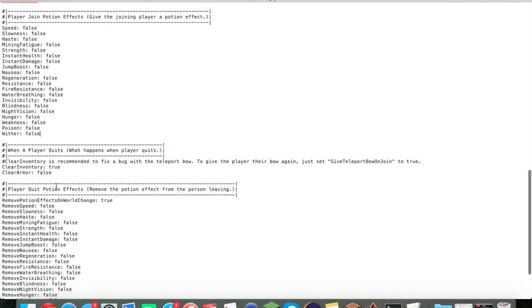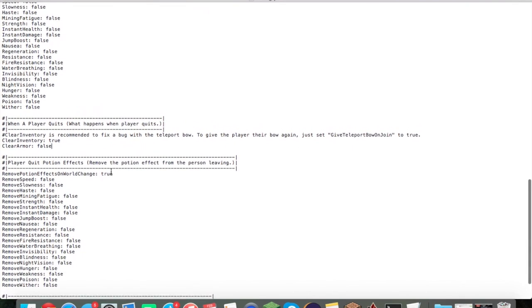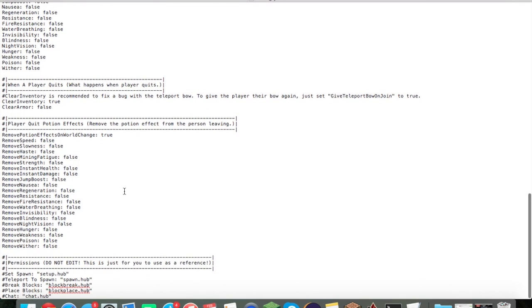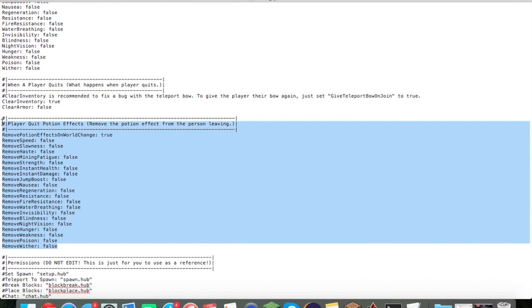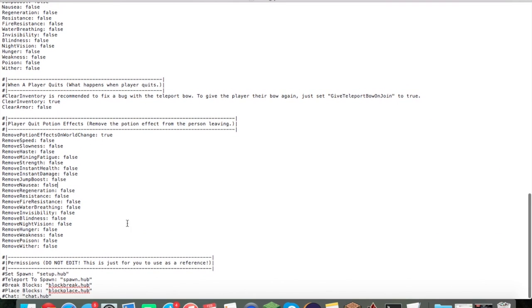So when a player quits, this is what happens when a player leaves the server. You can clear the inventory, which I recommend if you are going to enable any hub gadgets. Clear their armor, which I also recommend if you want to remove their hats when they leave the server. Player quit potion effects will remove any and all potion effects when the player leaves the server, and once again there's options for every potion effect in the whole entire game.